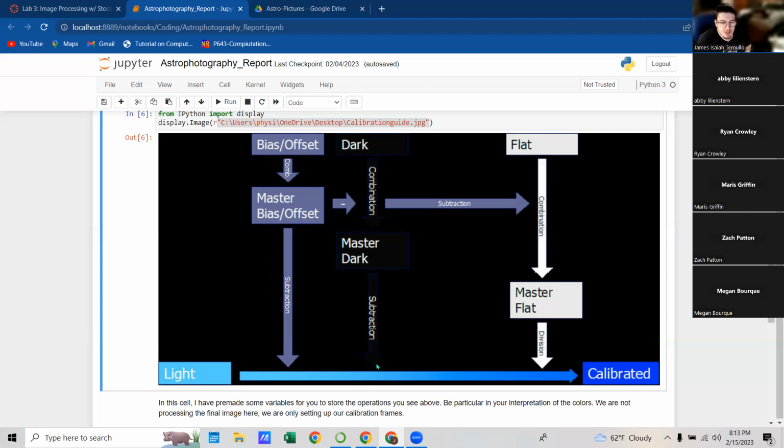So are there any questions so far about what I've talked about? Bias frames and dark frames. I'm fighting a sneeze.